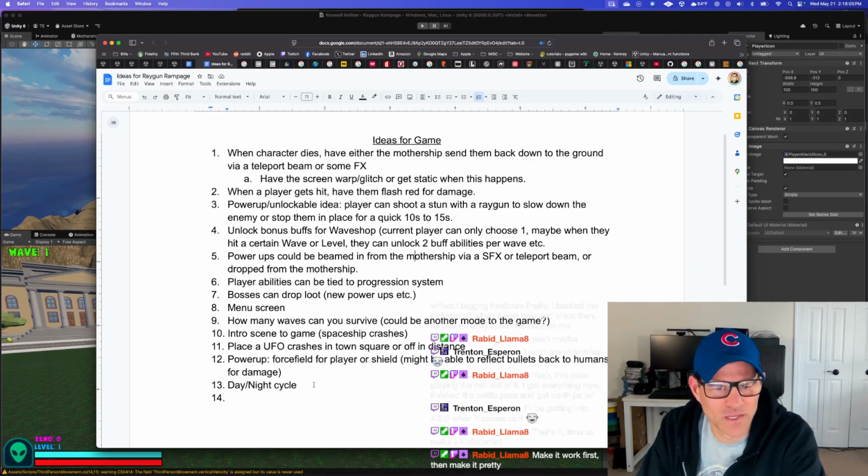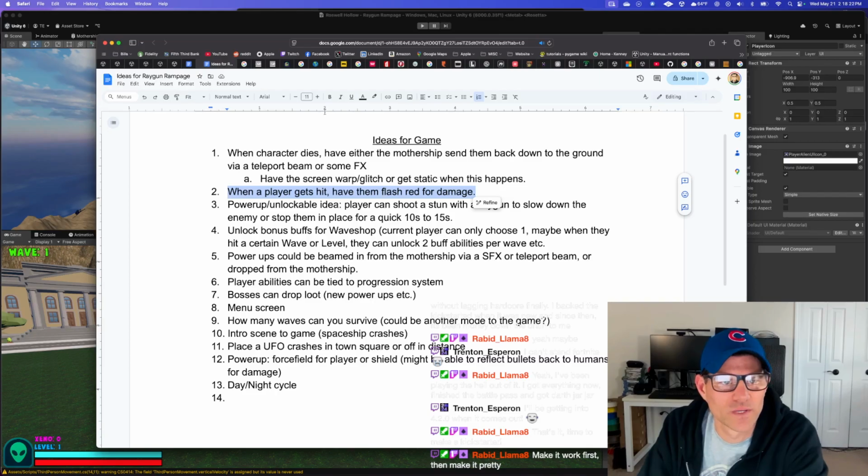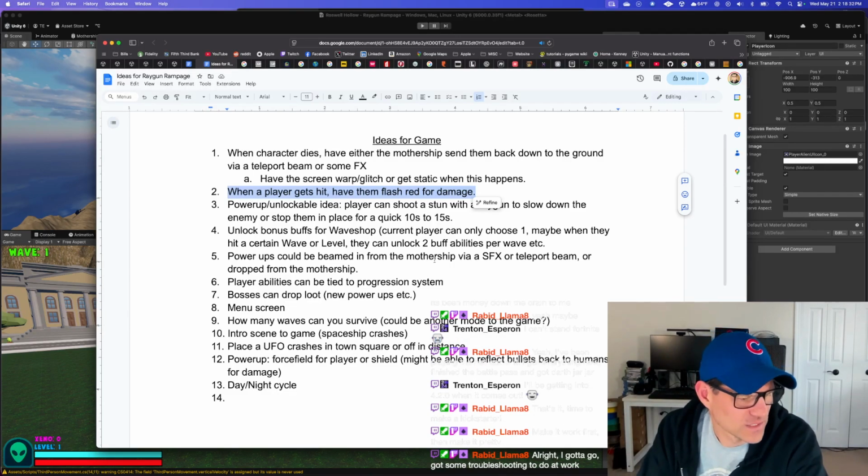Yep, that's what I'm doing. Make it work first. And any idea I get, I'm just throwing it down here and knocking it off as we go. We just did this, sort of. We worked on that today just a little bit, but it's not working like I intended. I'd have to get rid of the damage screen, and I think I like the damage screen. When you get hit, the screen flashes red.